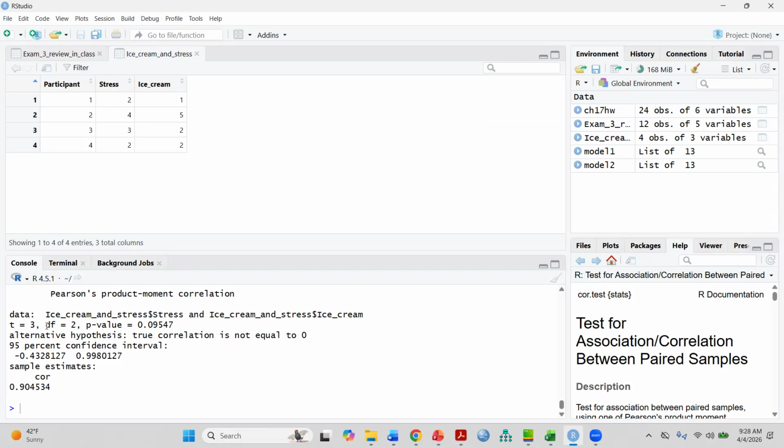The degrees of freedom, it says, are 2, and that's because there's 4 people in the sample. 4 minus 2 is 2. So n minus 2 is how you find degrees of freedom for correlations. And it tells you the p-value, which is 0.09.